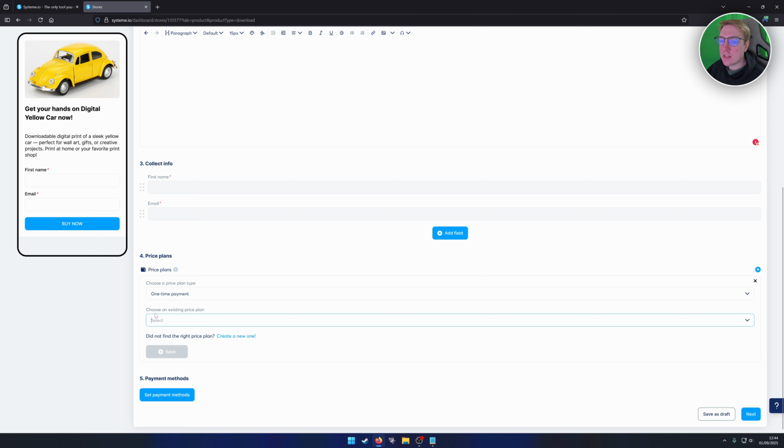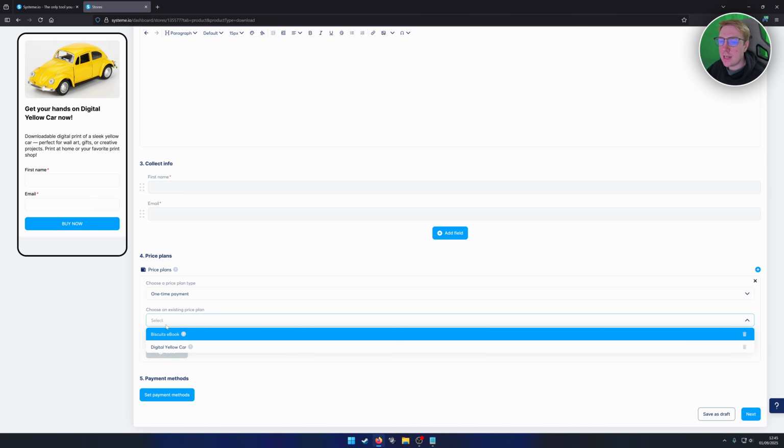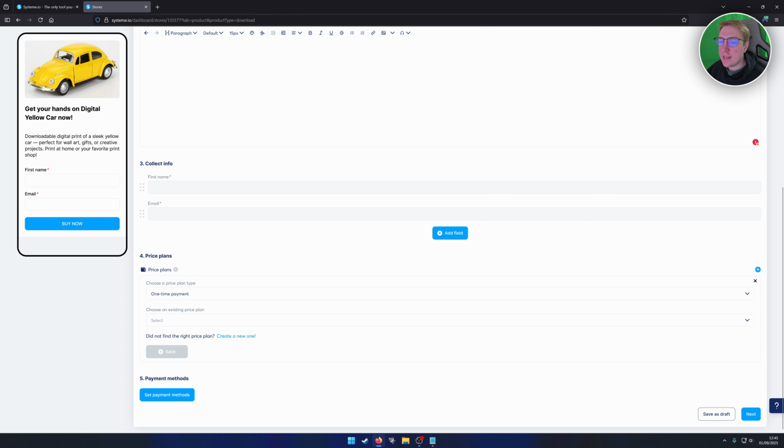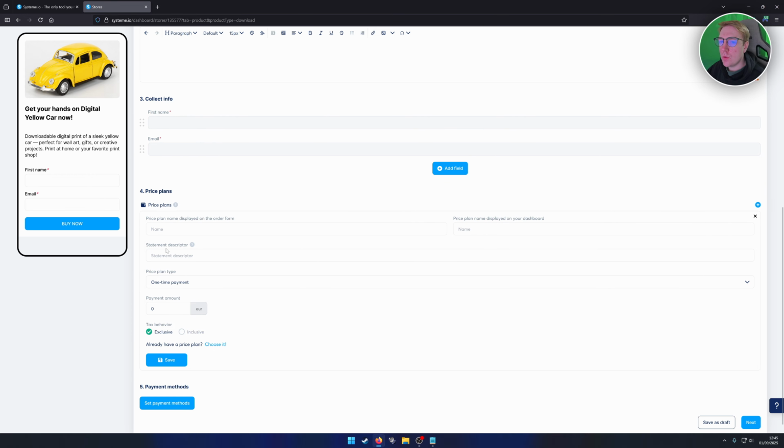And down here, we can select choosing an existing plan. Now, if you have not got one already, we need to make one. So what I'm going to do is actually make one. Down here, we can select create a new one. Select that. Inside of here, we can now give our plan a name. We can also give it a statement. This is what the customer's going to see inside of their bank once they have purchased. So whenever they go into their bank, they're going to see the name that we put inside of here.